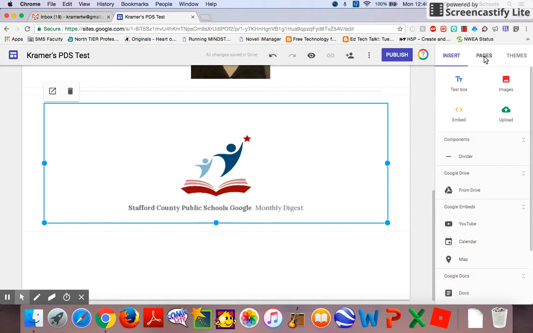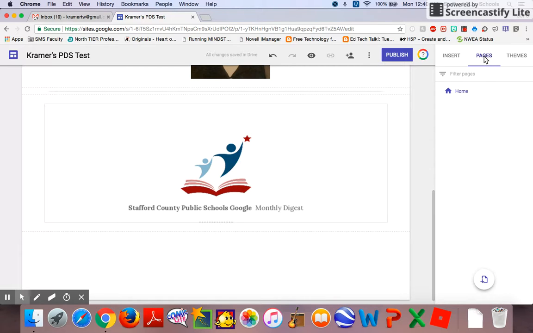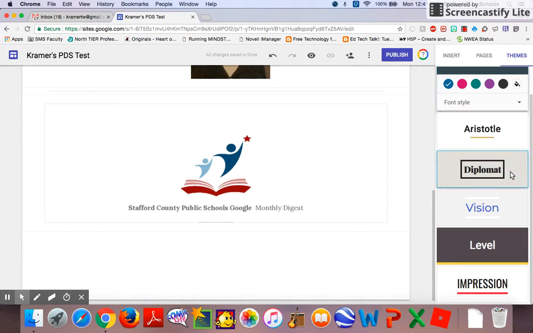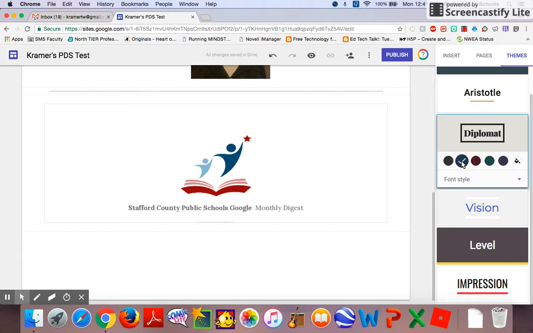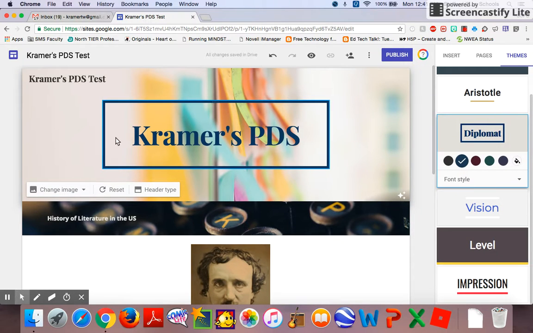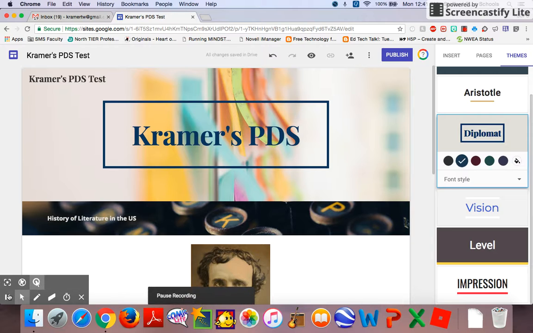You can make multiple pages. So just think about a web page as a home page, and then it has other pages below that that you would click on. So go to pages and then click this icon down here to add a new page. And then there are also themes built in. Right now I'm using the simple theme. If I want to change maybe to diplomat, I can choose a color, and that will actually change my layout, as you can see here in the top, for my entire web page.